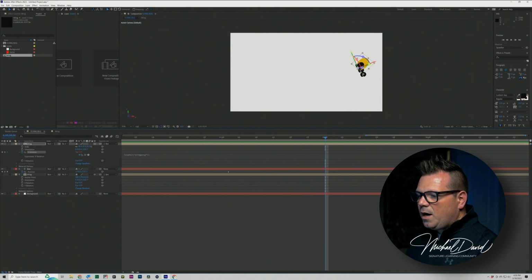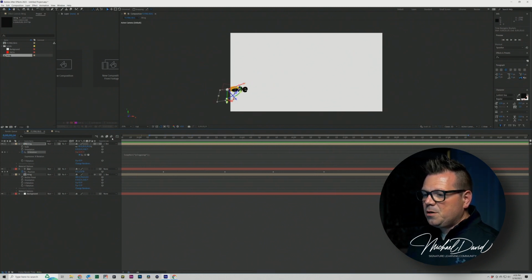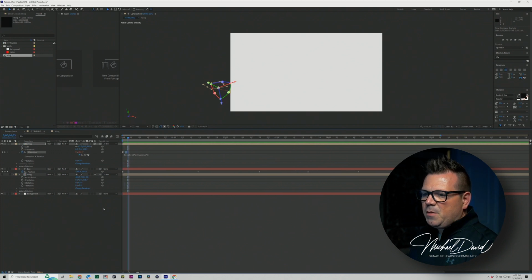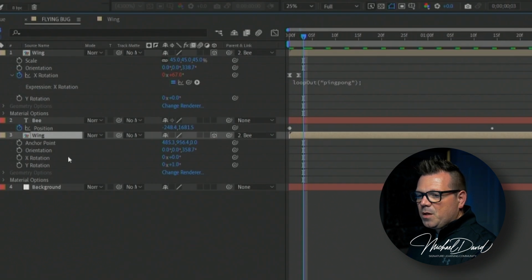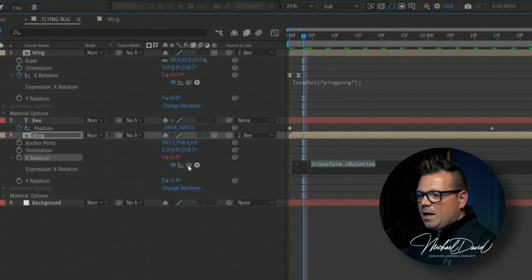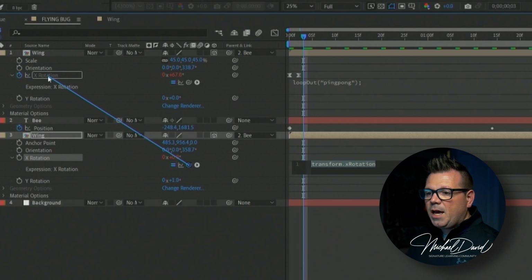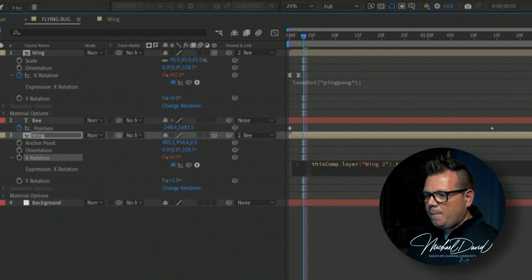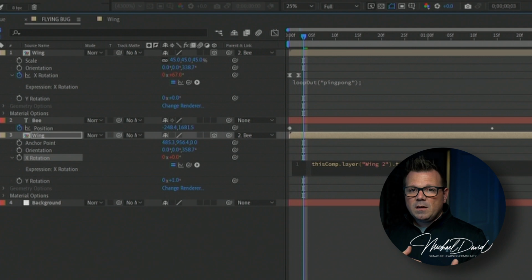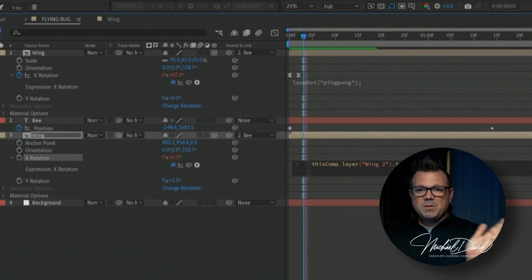So that's one wing. Well, how do we do the second wing? And here's where it gets a little complicated. Let's zoom out a little bit. What we're going to do here is some basic math, okay? Let's turn on the second wing. We're going to hold down Alt and click on the X rotation, and I'm going to pick whip the X rotation of our wing 1. We're going to say, hey, parent this, okay? However, if I do that, it's going to go the same way.